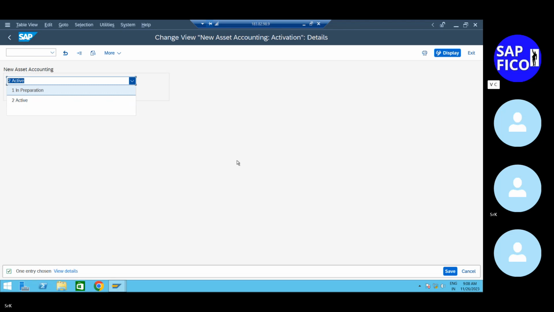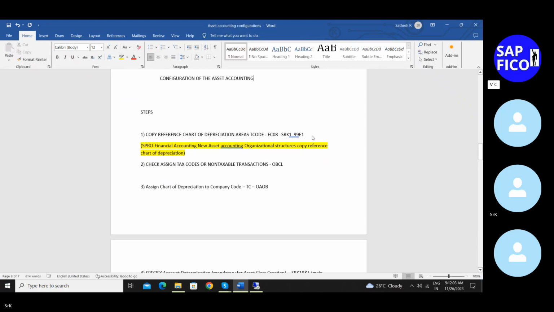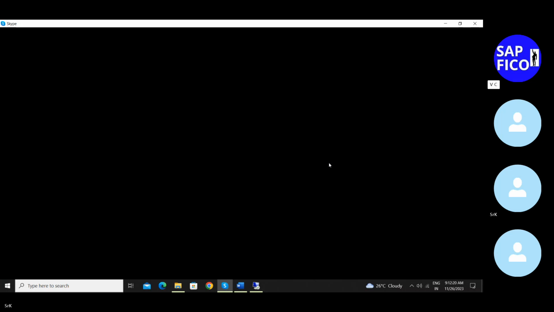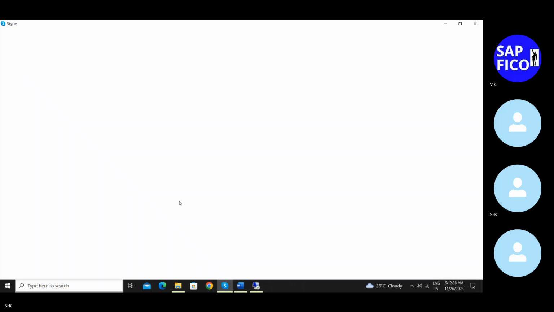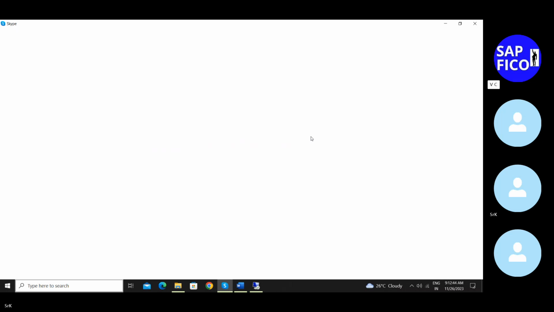Now under the copy reference chart of depreciation, go to the WordPad and write down 5 points. First point: you have to assign accounting principle with the help of leading ledger. Under this, just write down: assign the accounting principle with the help of leading ledger.